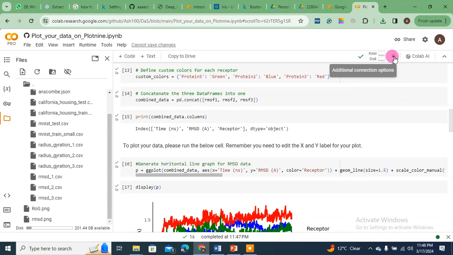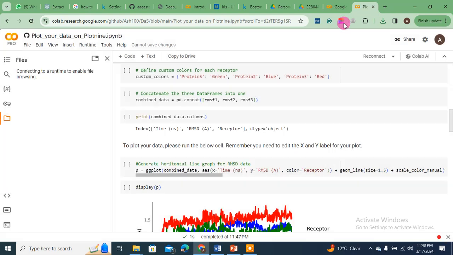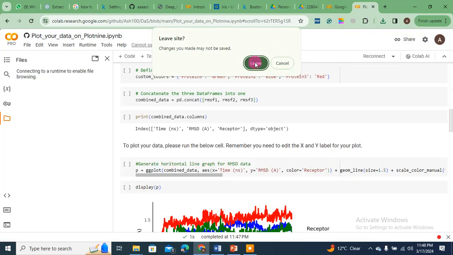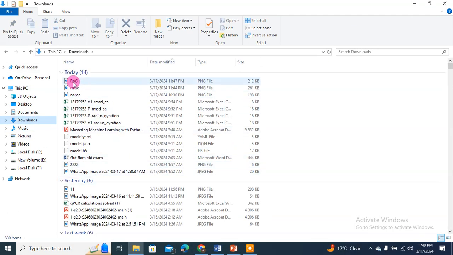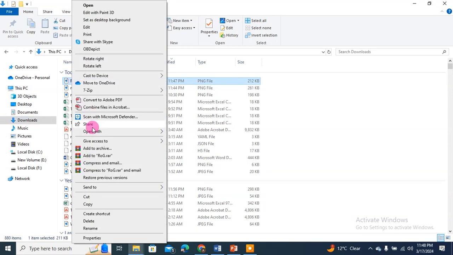Okay, disconnect and delete the runtime. Yes. Okay, leave. Now I will go to my download folder. This is ROG and the other one is RMSD. Let me open it.